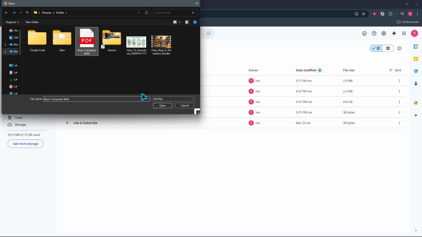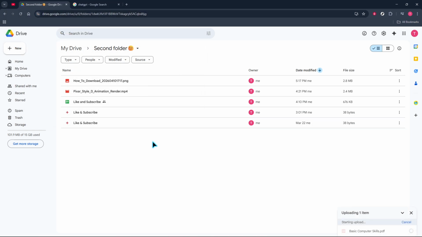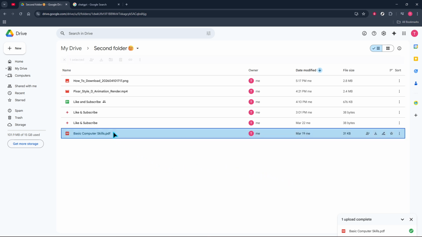You'll see an upload status in the bottom right corner of Drive. Wait for it to finish. When it's complete, the file will appear in the folder you chose. Click the uploaded file so it opens in a preview tab. This step makes sure you're working with the correct item and activates the sharing controls for that specific file.